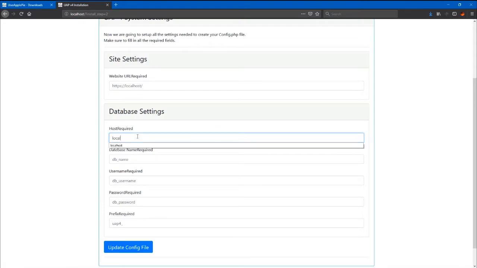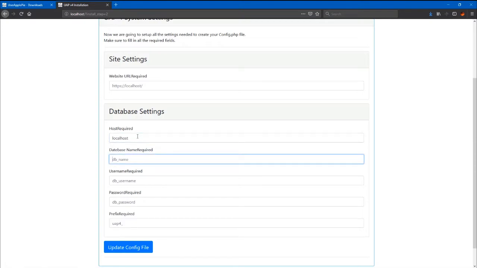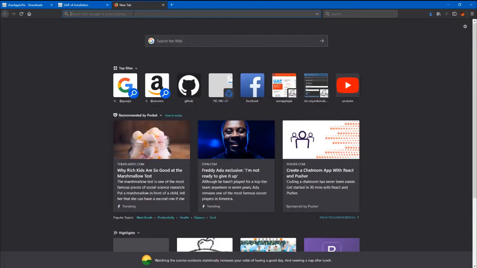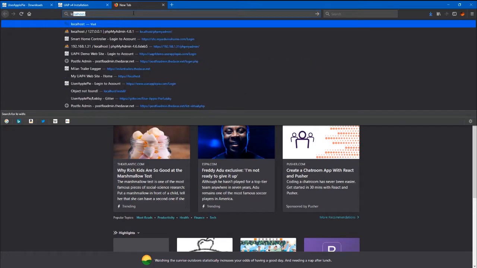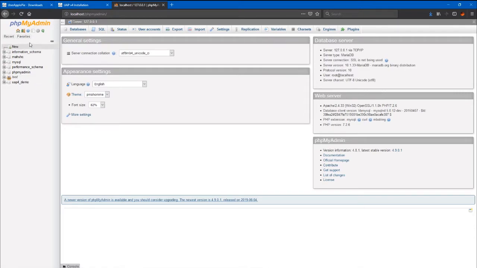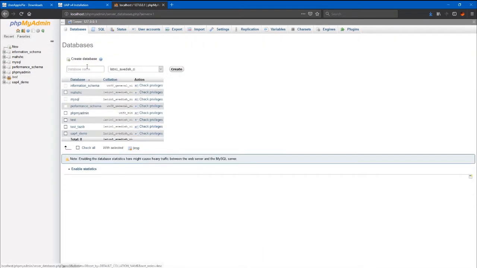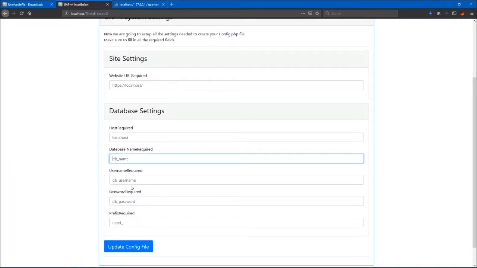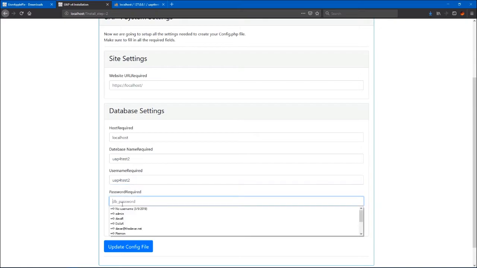This is also going to be localhost. Oh, I haven't created a database yet. How about that? So let's go ahead and open up PHP My Admin. I want to create a new database. I'm going to call this UAP for test. So let's go back here to the installation, and I'm just going to drop all this in.